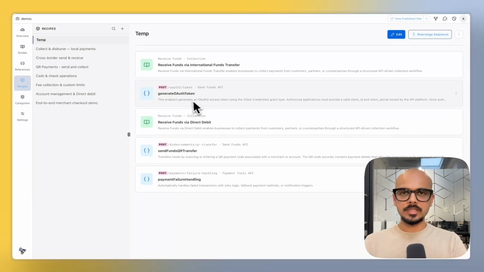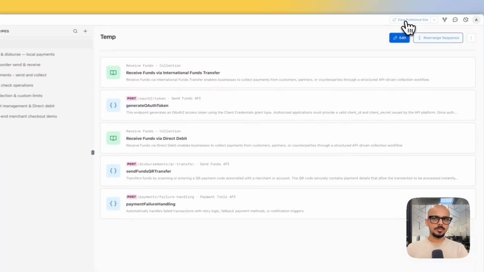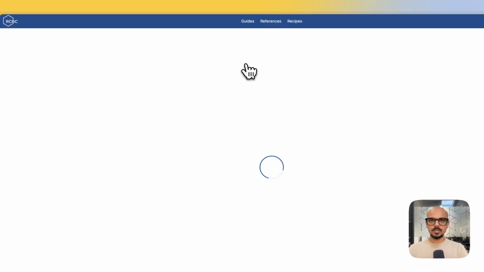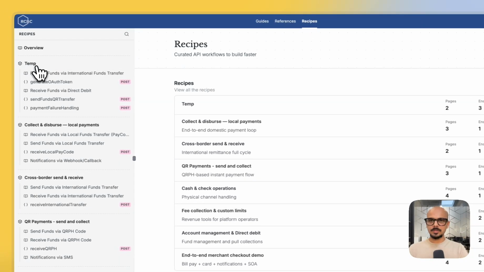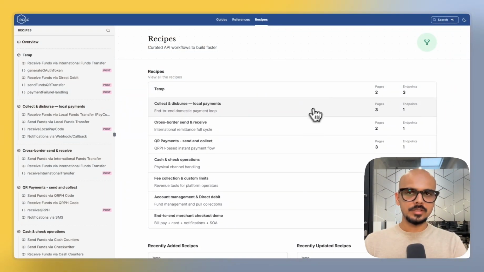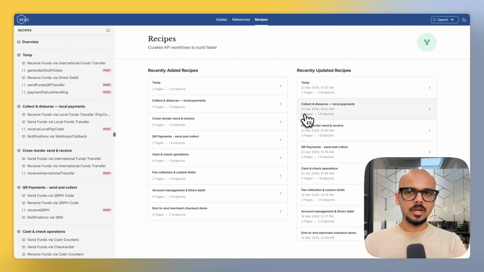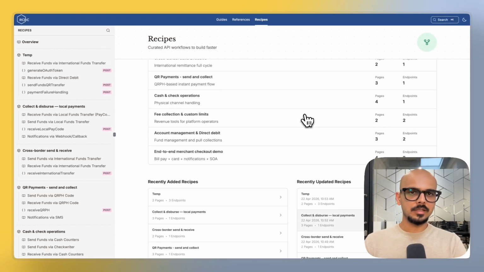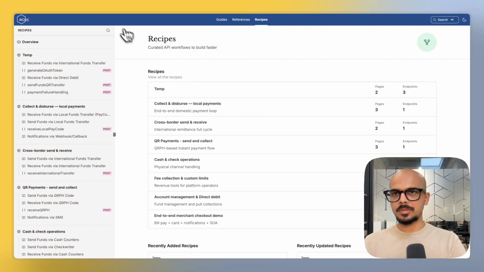So this particular recipe is created on the consumer side as well. Let me take you to the consumer end, and in the recipes tab, you can see the temp recipe is already created. Here you can see the brief overview of that recipe, how many pages and how many guides and the endpoints are added to this recipe.